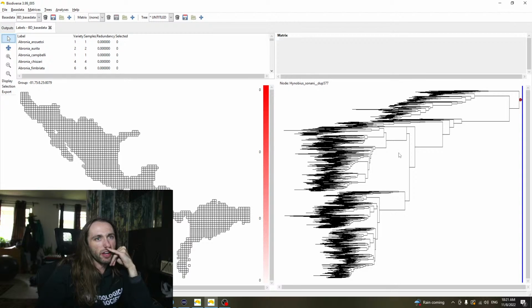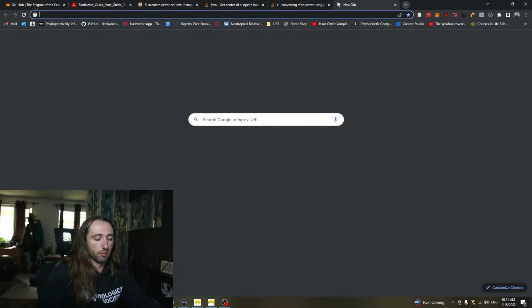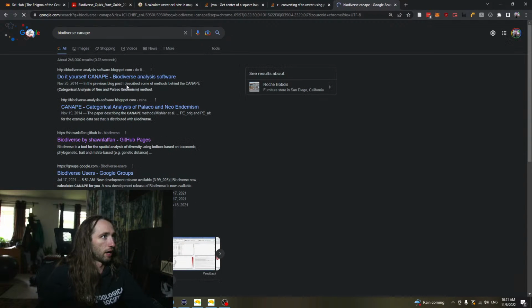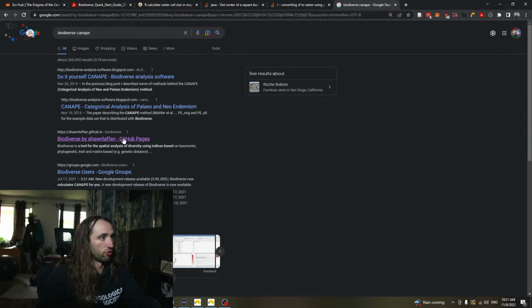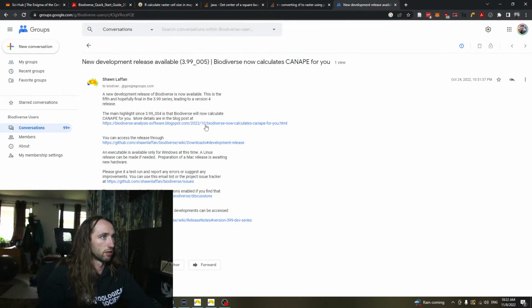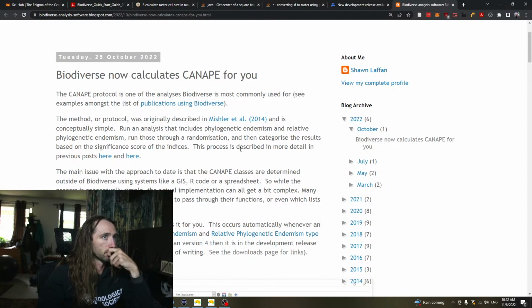Okay, so now that I have this, let's run Canopy on this. So let me do this, biodiverse Canopy. So now it calculates canopy for me. Detail, managed approach, yada yada yada.